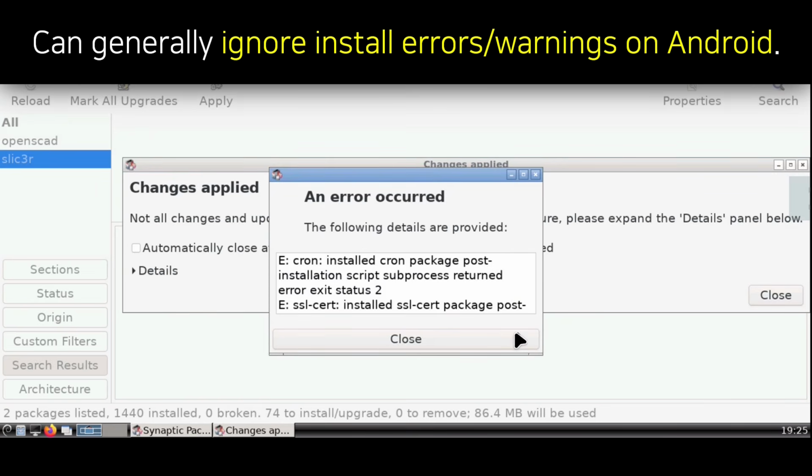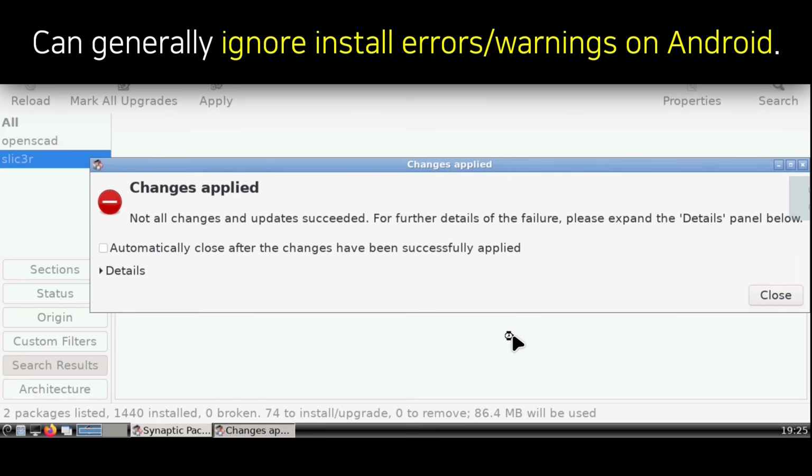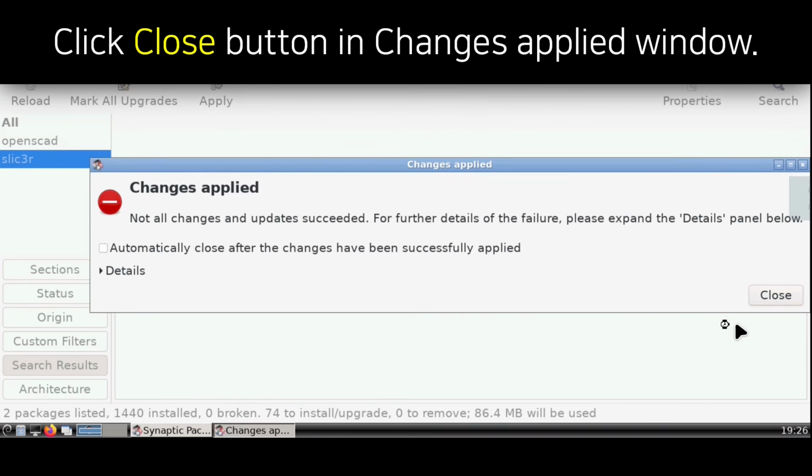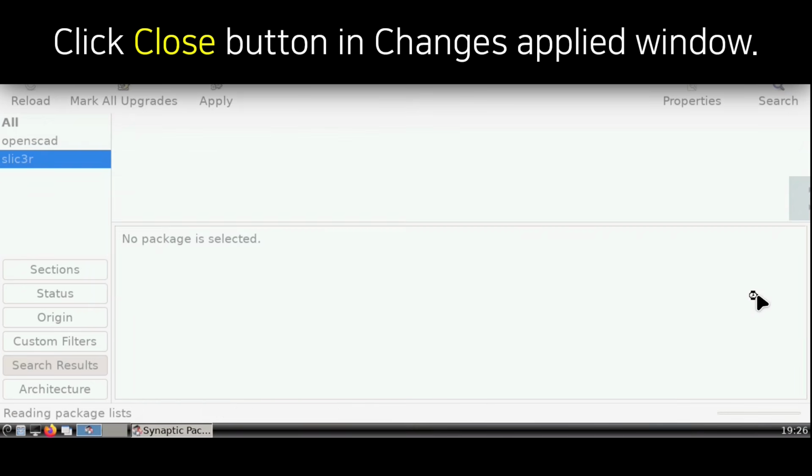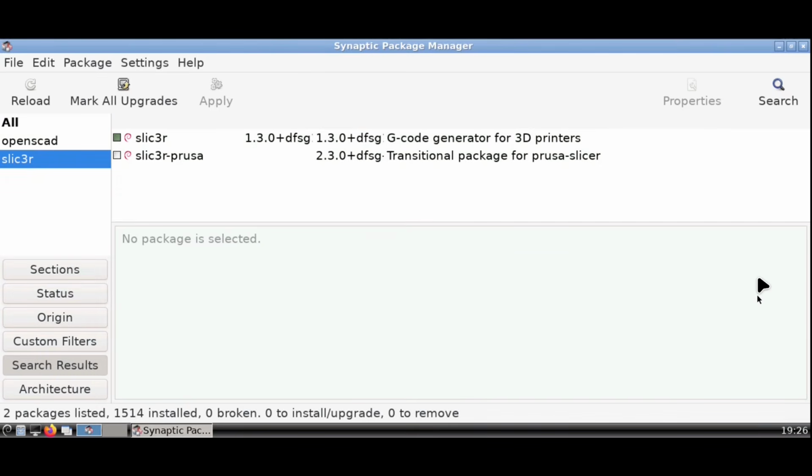Again for Android, if the install ends in an error, we can click on the Close button in the error window, and then we can click on the Close button in the Changes Applied window. Now that we are done installing software, we can close out of Synaptic. Now we are going to create a 3D model of a cube with OpenSCAD.